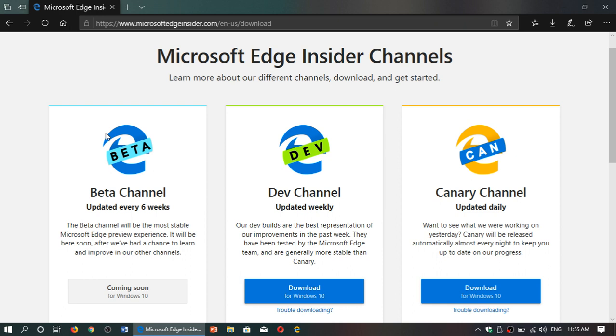And basically, the Canary channel is what I have here, which is updated daily. And there's the developer channel, or the dev channel, which is updated once a week. And eventually, soon to come, the beta channel that is updated every 6 weeks. That one, if you want to take fewer chances, is like the slow ring of the Insider program for Microsoft Edge.